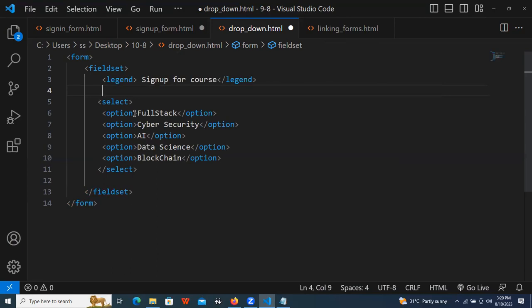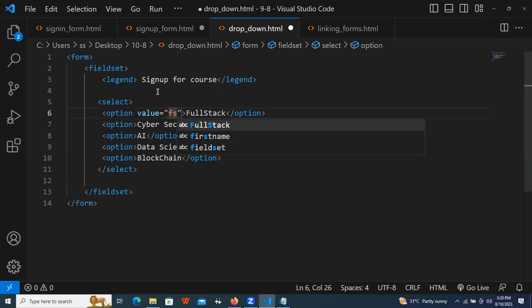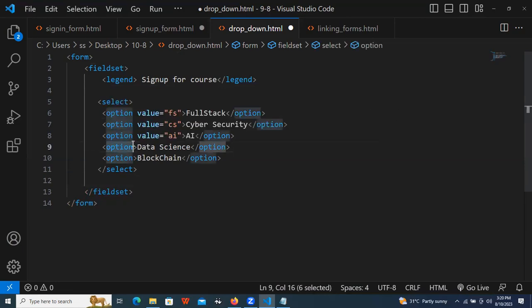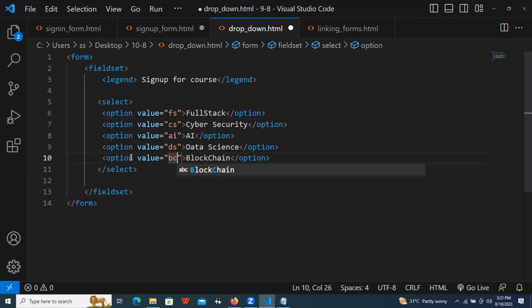And for each and every option, you have to give the value. Value is fs. Option value is something like the CS, cybersecurity. Option value. Why? Because this value needs to go to the server. Which option he got selected, that needs to be sent to the server. That is the reason. And option value DS. And option value is BC, blockchain.